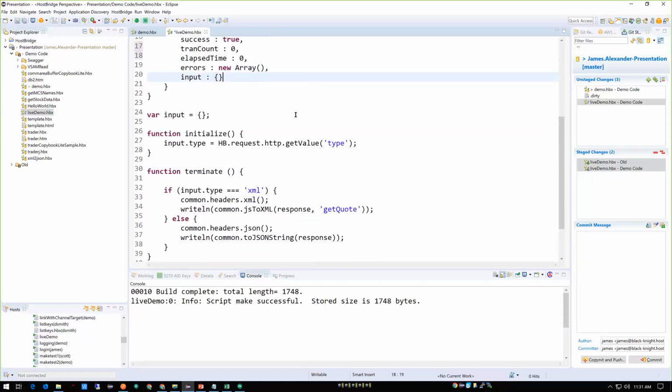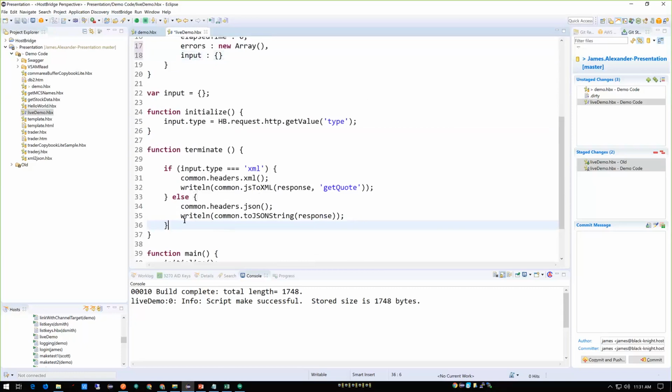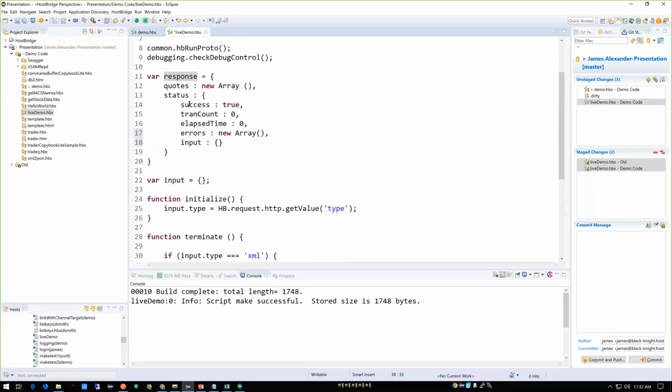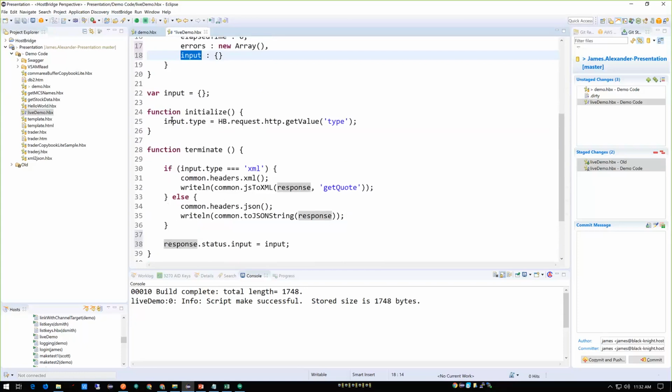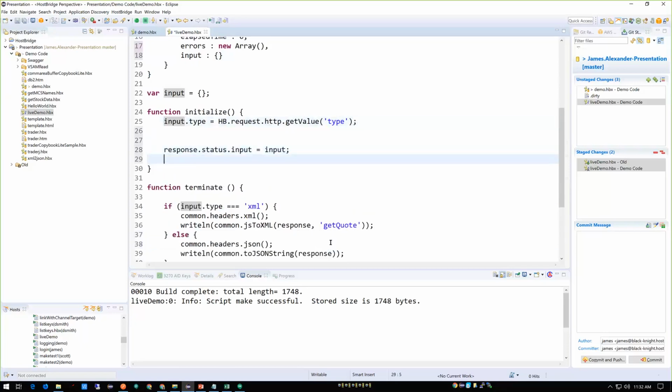And then down here, after I've retrieved my input, I'm simply going to add that to my response. So that's going to be response.status.input equals input. So I'm setting response.status.input equal to whatever value I have here in input. And I'm doing this in the wrong place. Some of you were probably saying, he's doing it wrong. That's where I should be doing it, after I get my input.